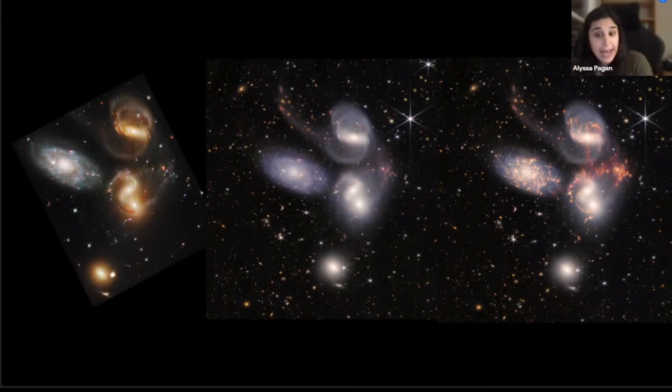This is Stephan's Quintet. It's technically a quartet, a bit of a misnomer, because all these galaxies in the cluster are about 290 million light years away, but this foreground galaxy is much closer to us, about 40 million light years away. You can tell by the resolution of it. This is actually 3 different wavelengths of light that we're seeing it in. Well, the third on the right is actually a combination.